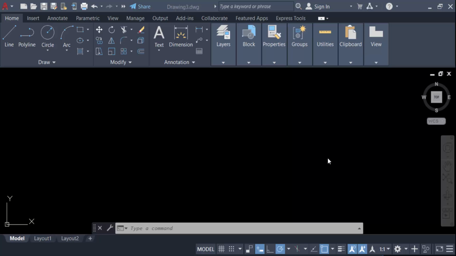In this tutorial today I'll show you how to enter fraction inches in AutoCAD. So let's get started. Firstly I have to open my AutoCAD drawing and now I have to set up my units.